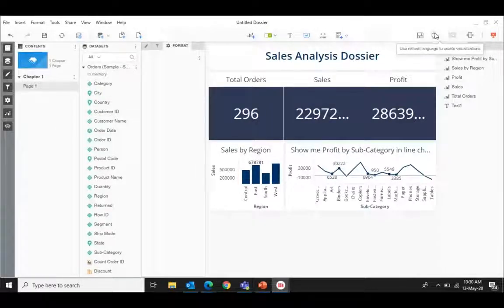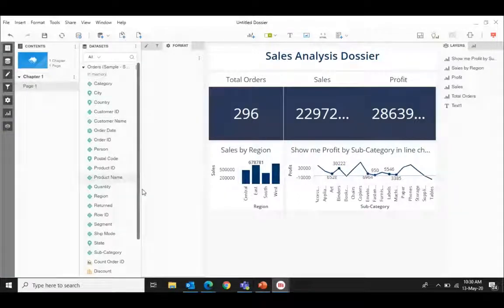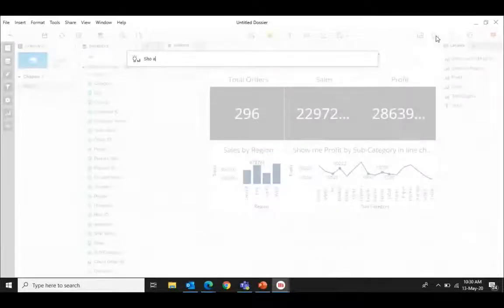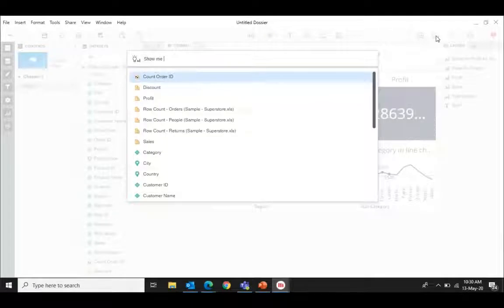Okay, so this is done. Now what I need to see: I have the sales by region. I am seeing the profit by category. Now what is the next kind of information that you can see? Show me what I can select on the category name. Show me sales by product. You will have a lot of "show me" options: show me profit, show me sales.